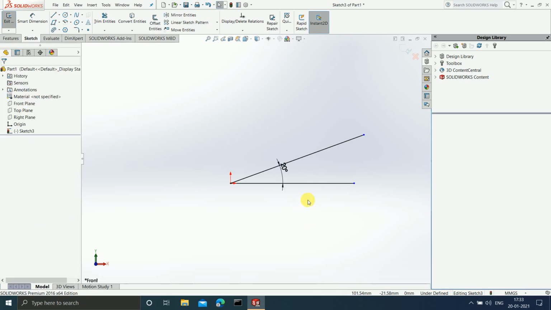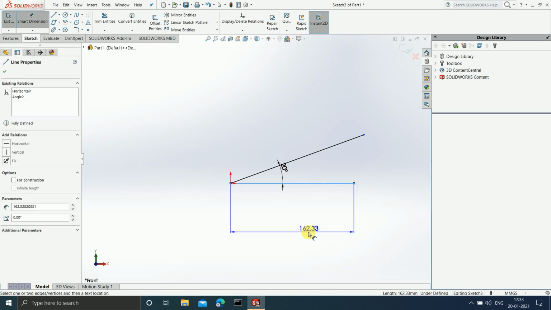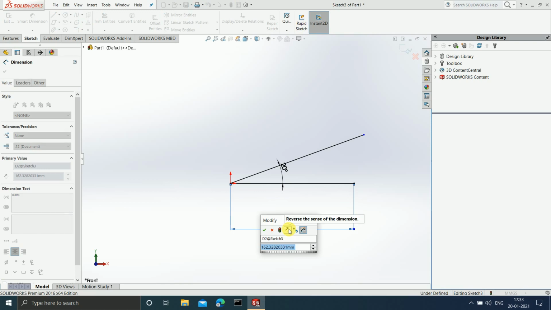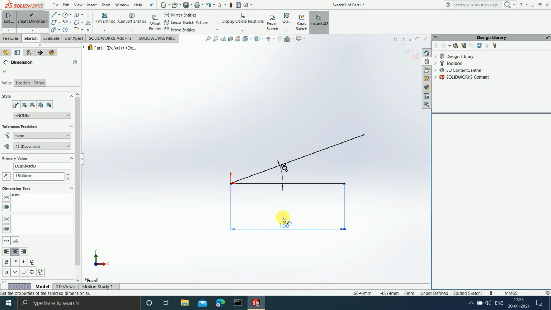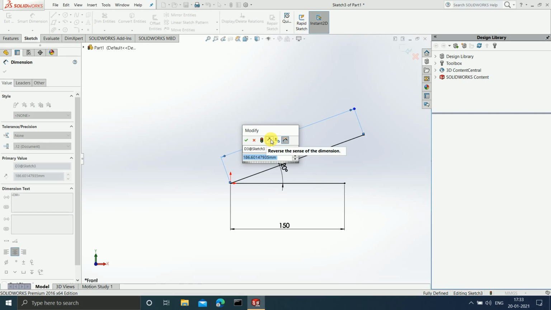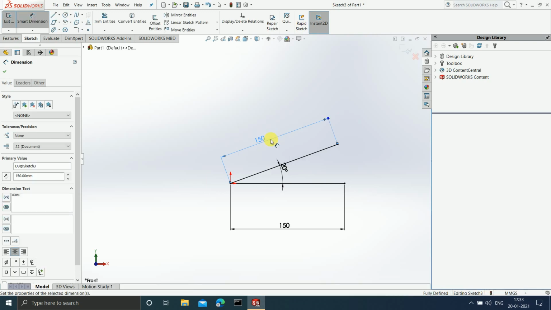Now suppose I want to give the measurement to this particular line, how can I do that? Simply click on smart dimension again. Click on this line, and now you can see it is 162 mm, but I want to make it 150 mm. So for that I will type 150 here and done. Similarly I want this also to be 150. It is initially 186 and now I can make it 150. Clear with this?